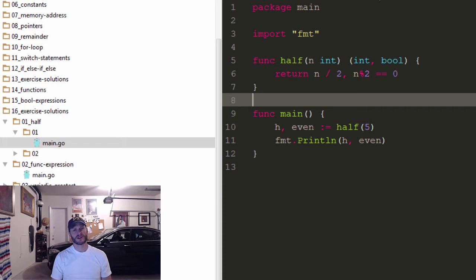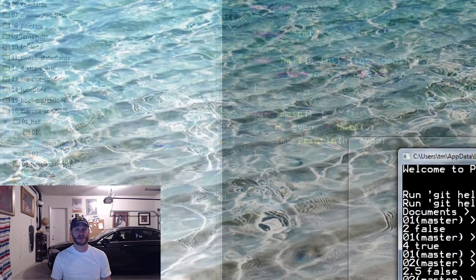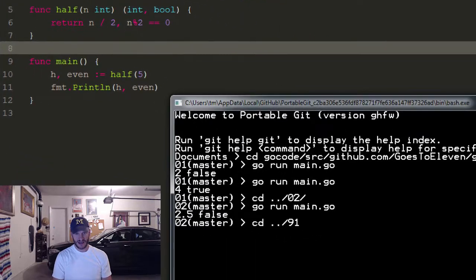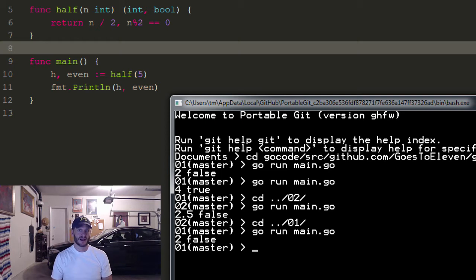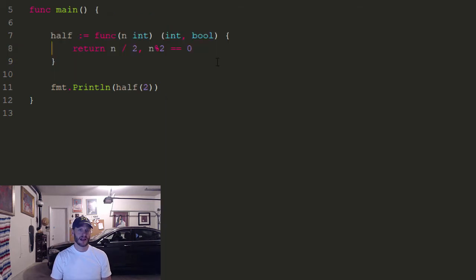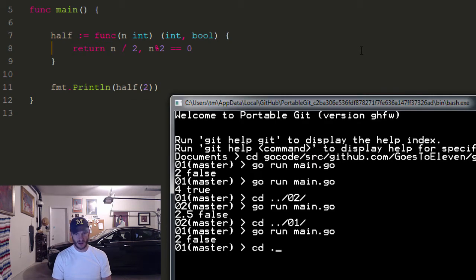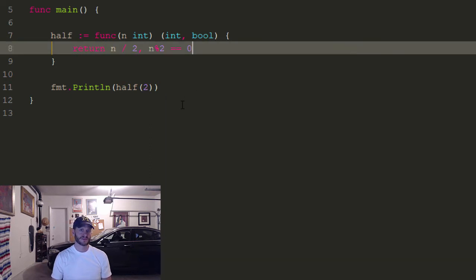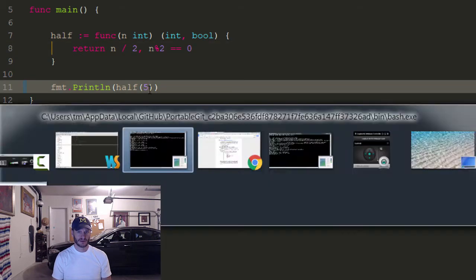I'm just making sure this one's all cool before I commit it. Otherwise, I'm going to put it up to GitHub, and people will be like, it does not run. Let's just make sure it's still running. Go run main. Awesome. All right, and we can make sure this one runs too. So this is in func expression, so I need to go up, 02, and then go run main. Nice. Runs.